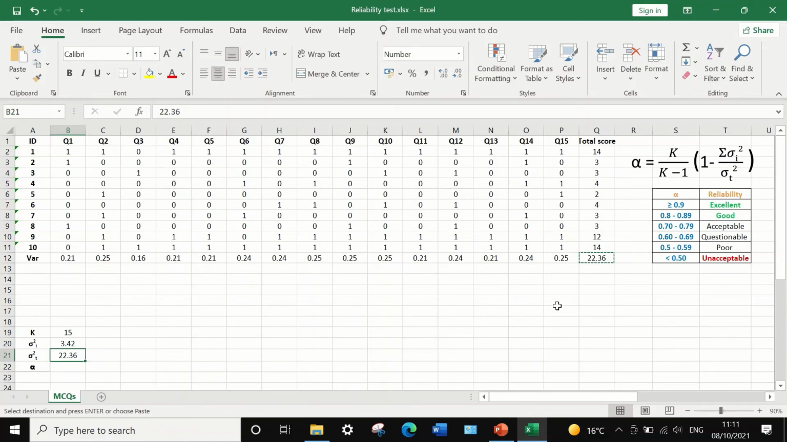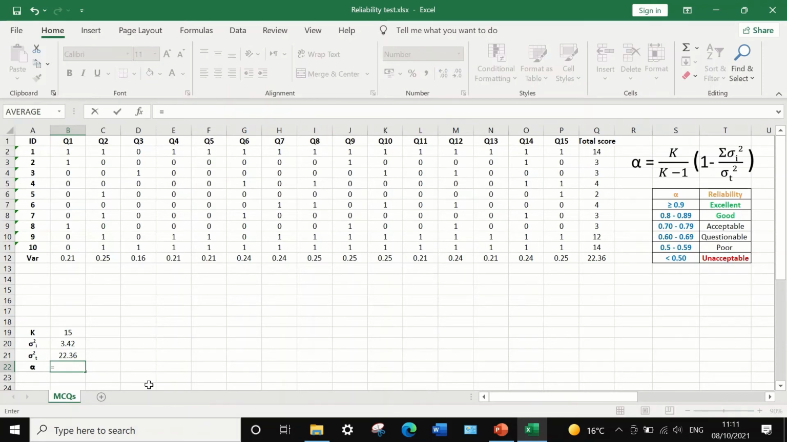The next step is to calculate the alpha value. The way to do that is to insert the equal sign and then open one bracket multiplied by a second bracket, and in the first bracket I'm going to add the K.